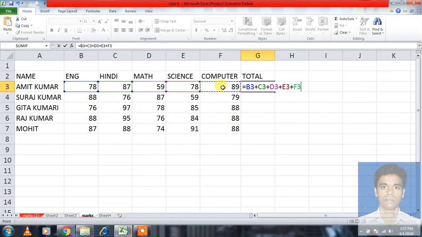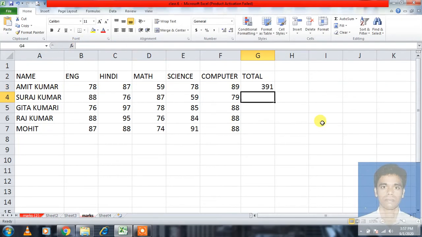So in all these formulas we have seen that all these numbers are not there. We have only the cell address. So the equal to sign and then add the cell address for which you want to add the total, and this can also be seen in the formula bar where we see that all the cell addresses are defined there. Now press enter, then we will get the total numbers of Amit Kumar.